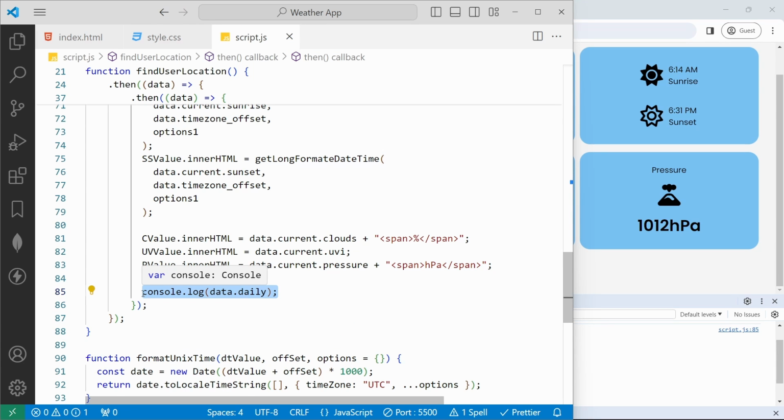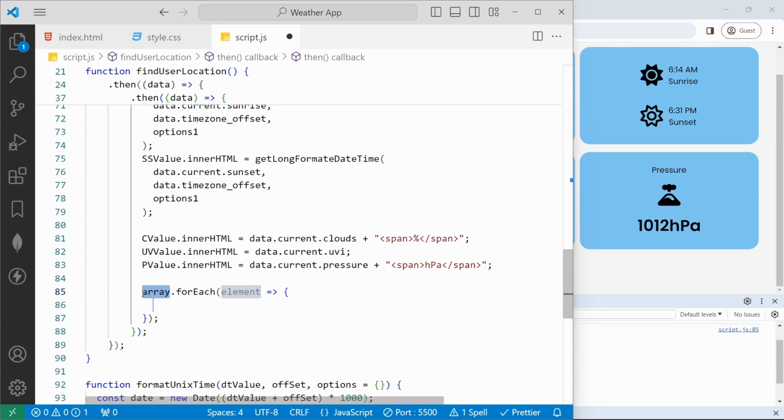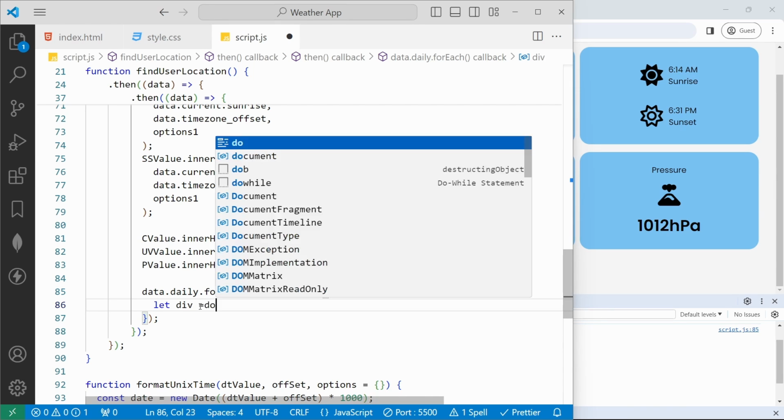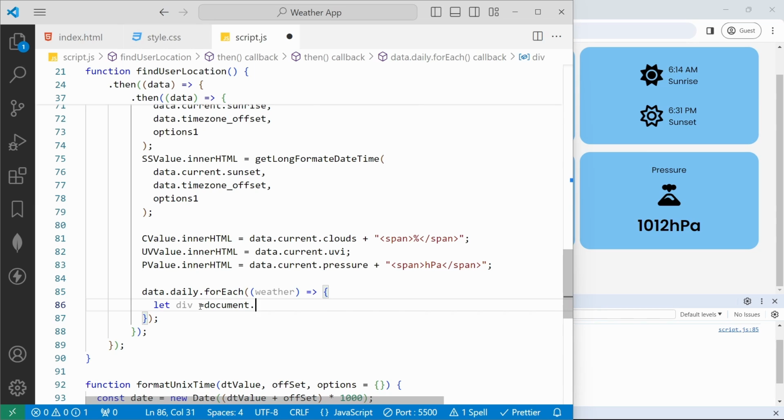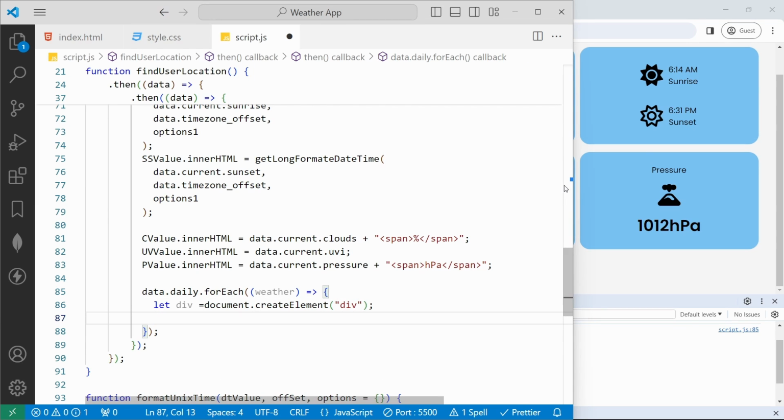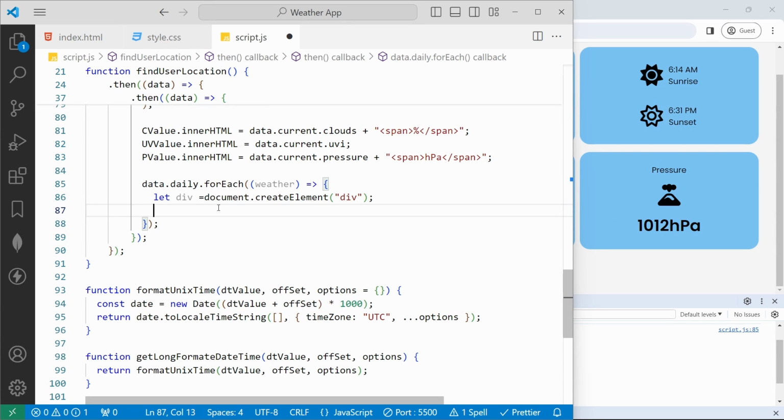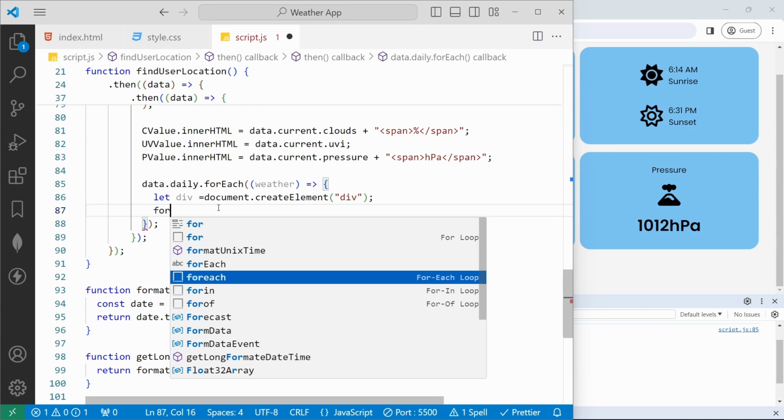We need to do the forEach for data.daily, and then instead of element I will mention this as weather, and then we need to use this weather and we need to append that. So I will create one more let of div. We'll create the document.createElement of div. With the help of this div, we are going to append the values. So I will append these values into the forecast.